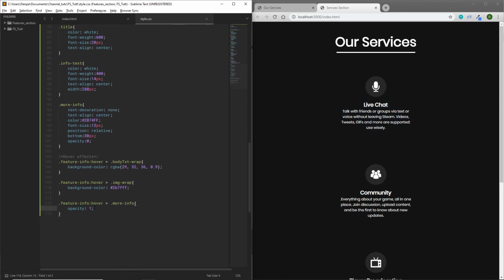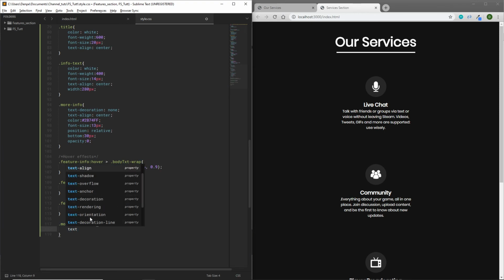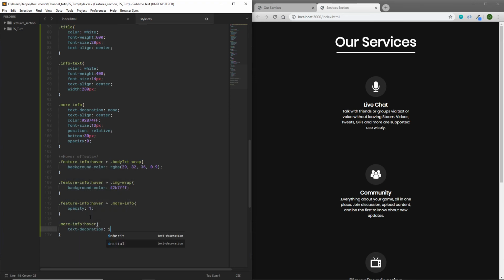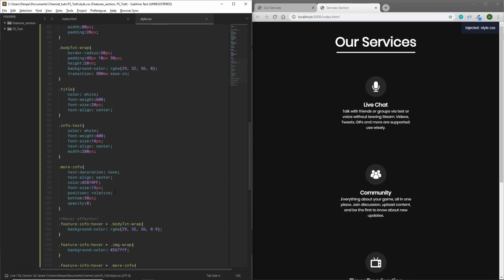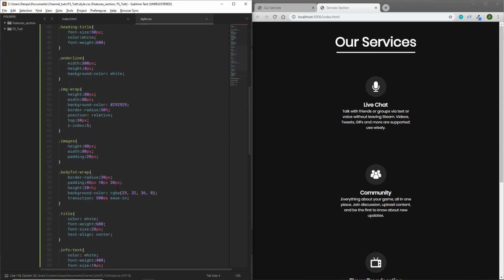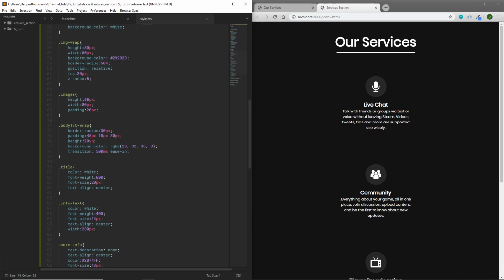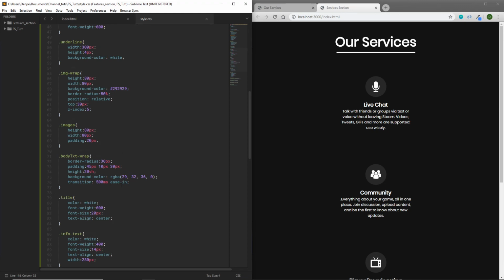Actually, just one more thing, I'll do some more info. So when we hover over it, we're going to underline. Okay, so we'll do that quickly. So it's more info hover, I would say text decoration, and we say underline. Okay, now underline it. Okay, and if we scroll all the way back up to image wrap, I believe.